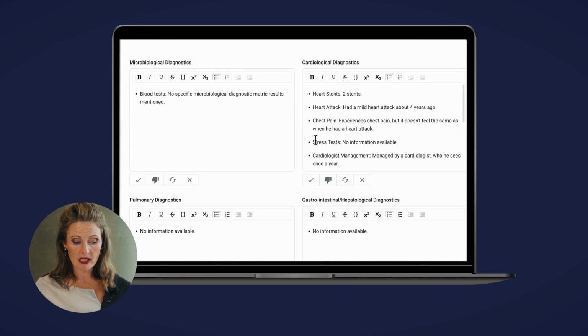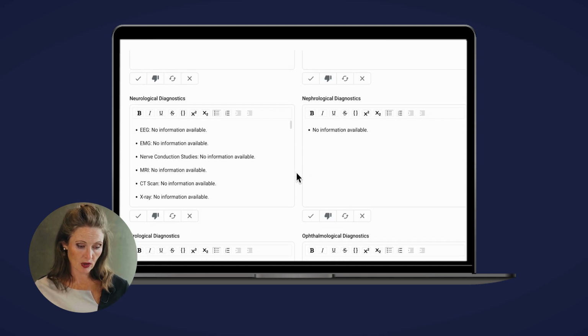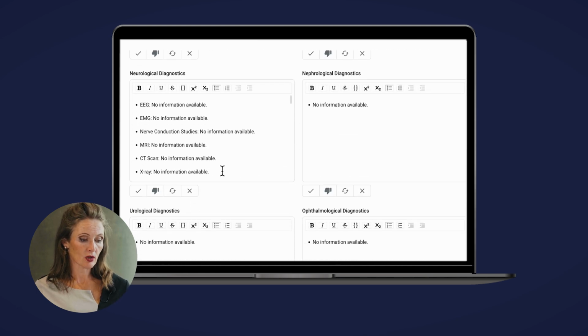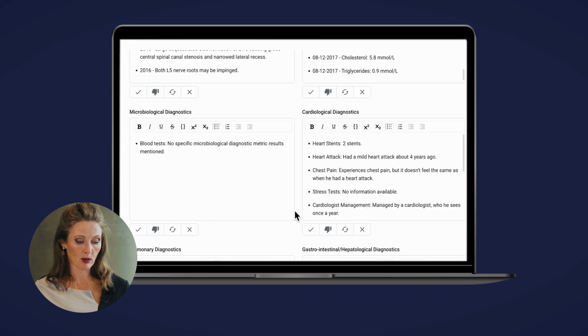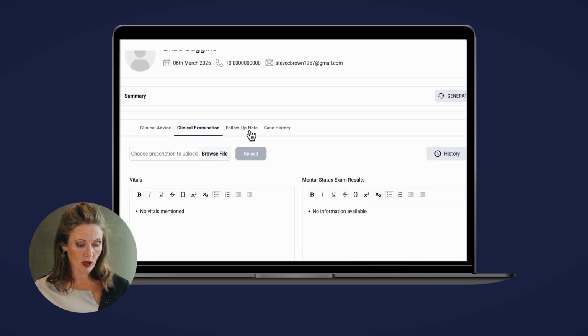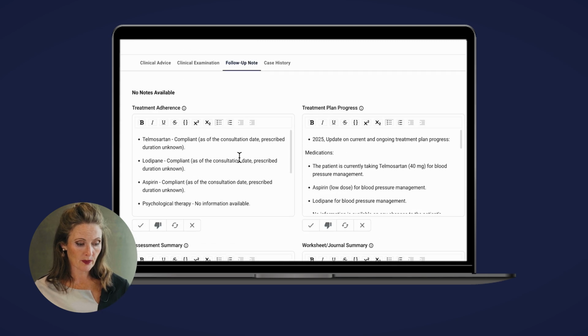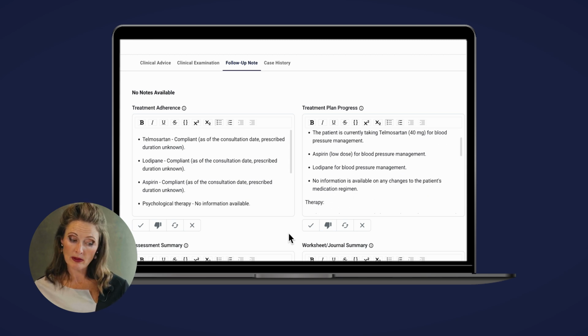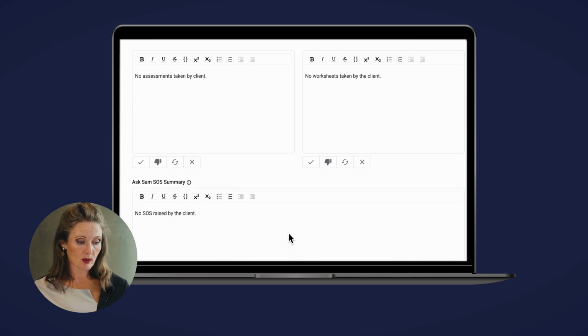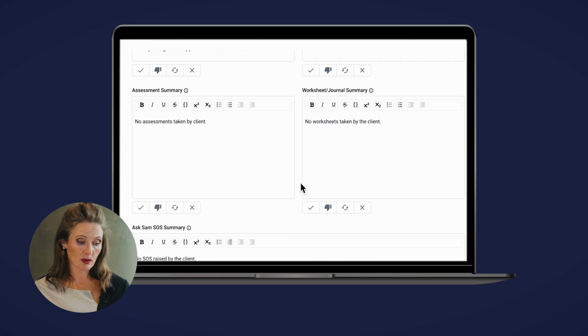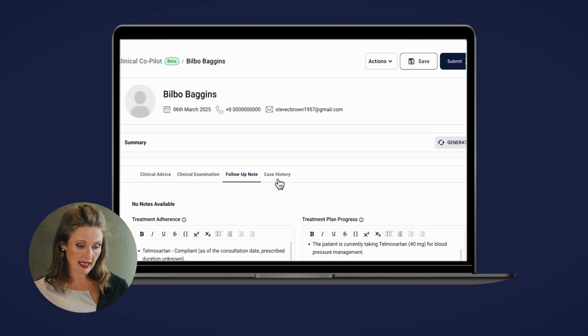For this particular patient, he had history of chest pain, so Sam has put that in the cardiological diagnostics. And then in neurological diagnostics, again, Sam will break that down there. And then if we go back up here to the follow-up note, we have the treatment adherence. So Sam will monitor the treatment adherence, the treatment plan progress. And as we go down further, there's also assessment summary. So if the patient has taken an assessment.